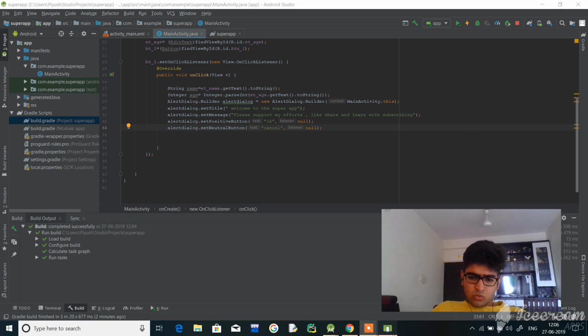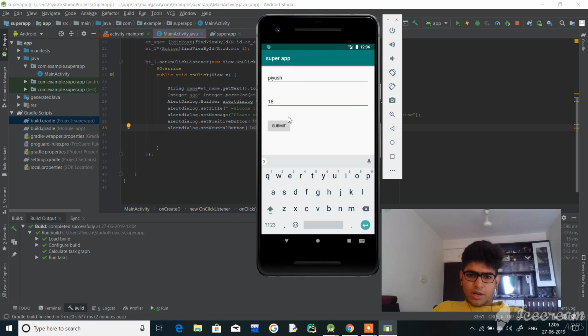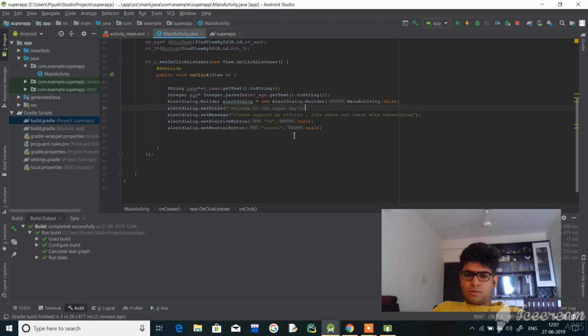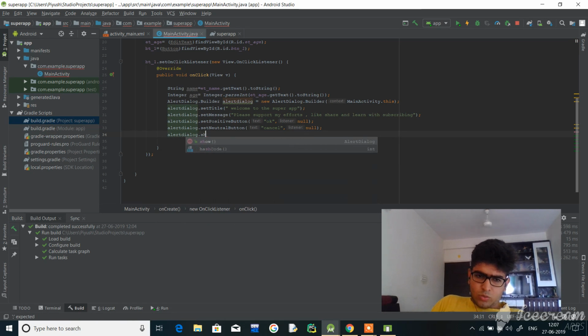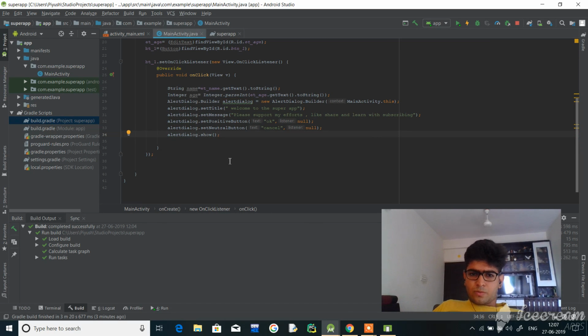Right, the emulator has worked. Now I have tried this, but the submit button is not working, just because I haven't written the main thing, that is the alert icon. Just wait, it will show. Okay, so I want to have some more things.